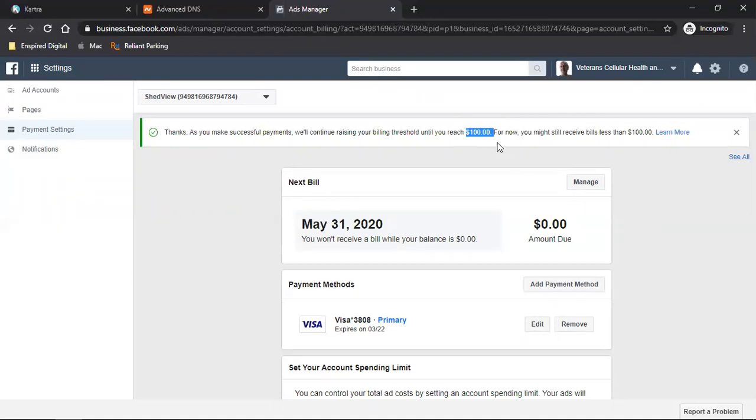Sure. And so as we start to run ads and our threshold increases, leaving it at the 31st is good, because what ends up happening is, for example, let's say we only spend $1,000 for the month. Then it's only one bill. So you'll be able to run ads the entire month of May and only receive one charge on the 31st.